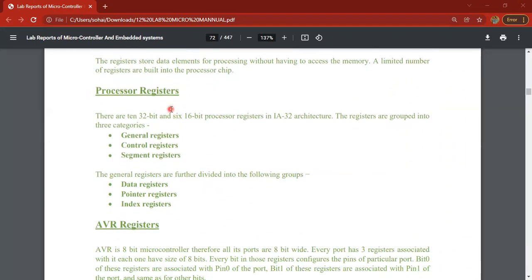Processor registers: there are 10 32-bit and 6 16-bit processor registers in IA32 architecture. The registers are grouped into three categories: general registers, control registers, and segment registers. The general registers are further divided into three groups, which are data registers, pointer registers, and index registers.